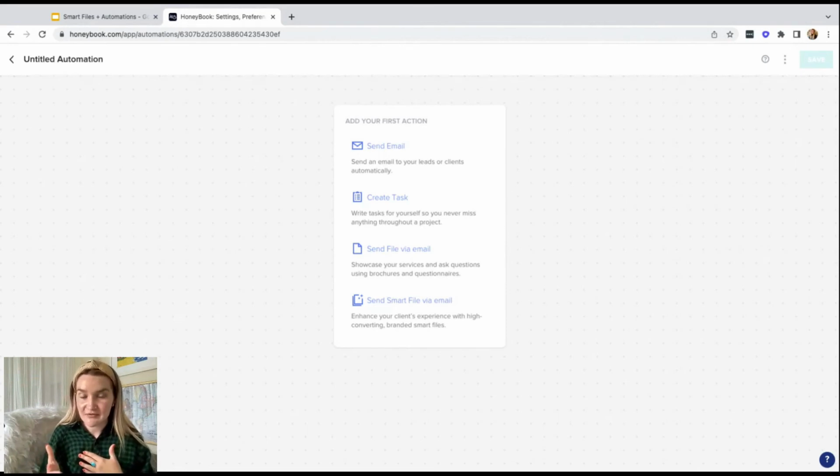That's really the objective here when we're talking about automations. We're talking about building a bulletproof process. Okay, so you've got your different actions.